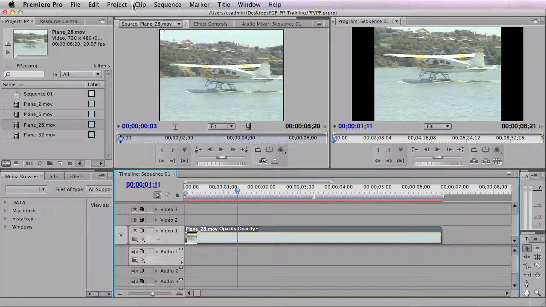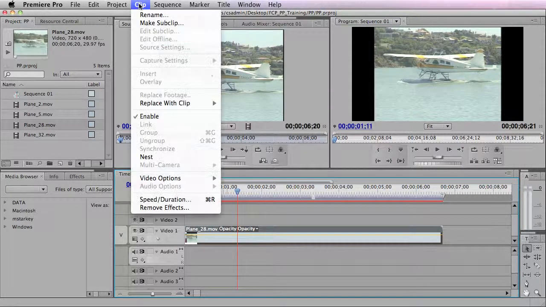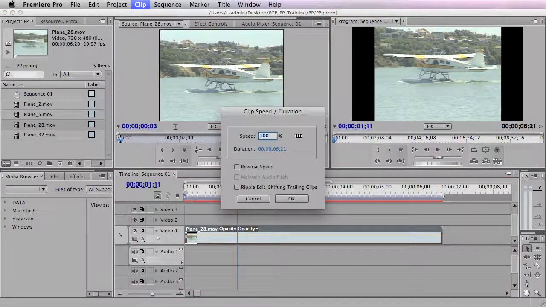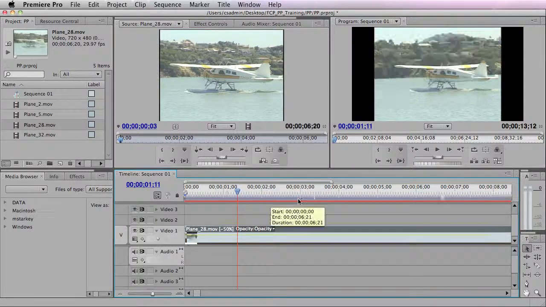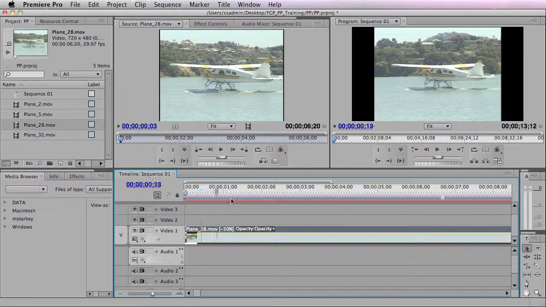And if we go up to the clip menu in Premiere Pro, we've got the speed and duration down here at the bottom of the menu. Very similar to what we saw in Final Cut Pro. I'll go ahead and put the speed again at 50%. You'll notice the duration is now 13 seconds and 12 frames. This time I will just go ahead and hit reverse for something different. We'll click OK, and you can see that our clip length has doubled.